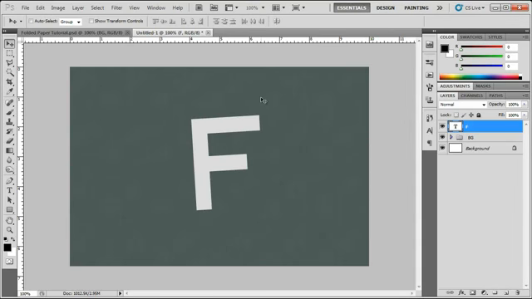Now that we've got that done, we're going to go ahead and duplicate this layer by clicking and dragging it down to the new layer icon. We got this new F copy. We can drag this down below this layer. It doesn't really matter. It's a copy anyway. And we can make this not visible at all. Okay, we don't want that to be visible.